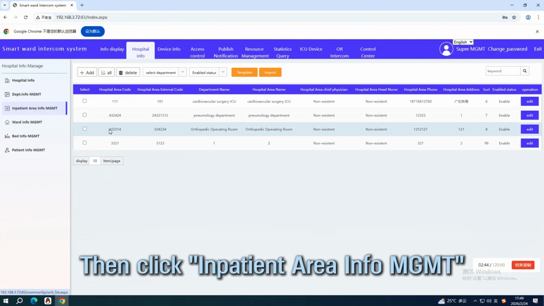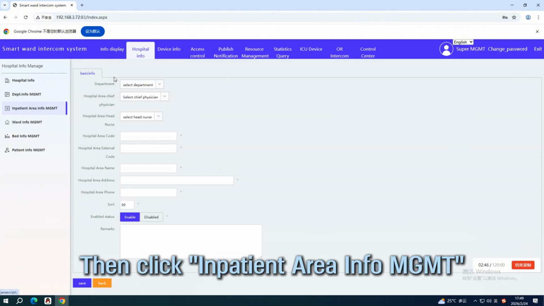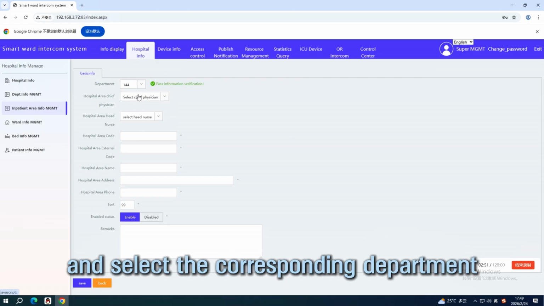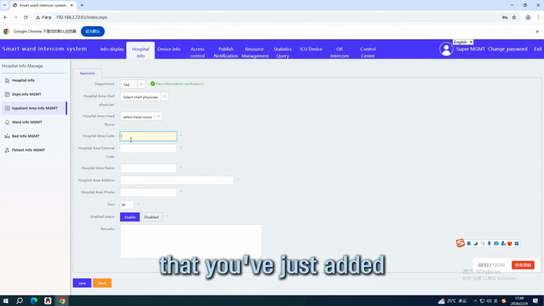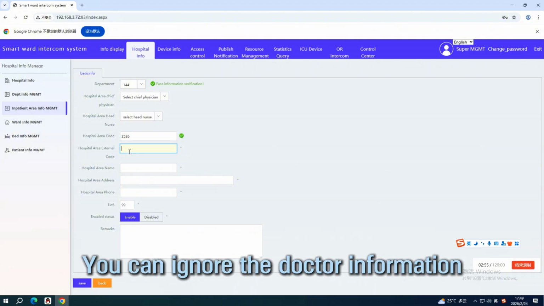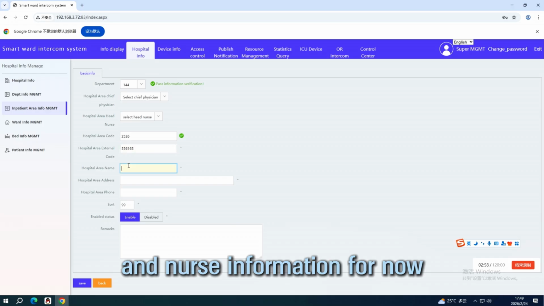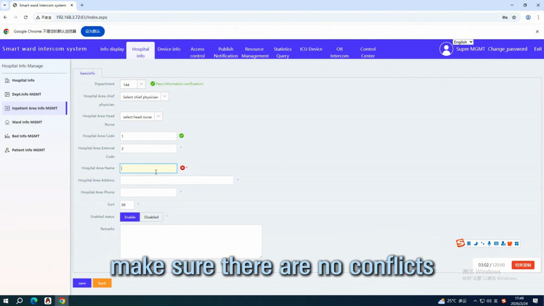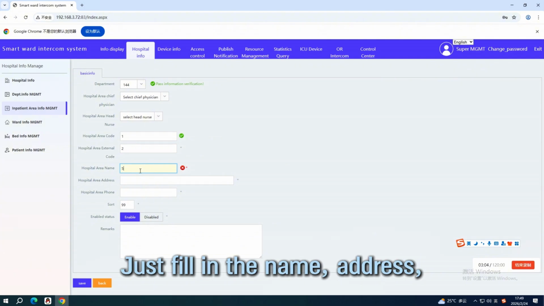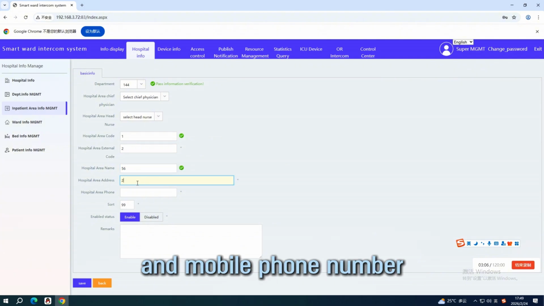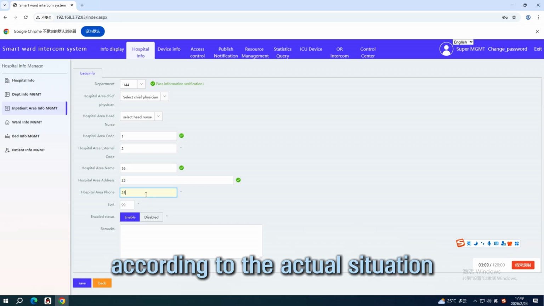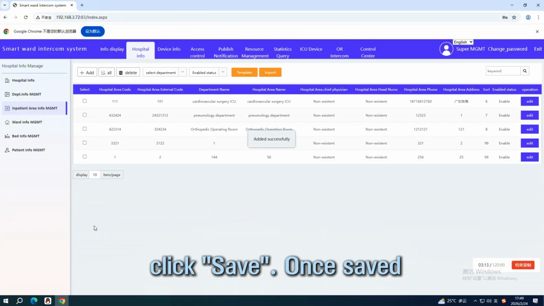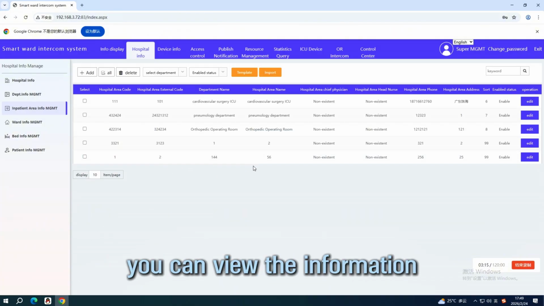Then click Inpatient Area Info MGMT. Then click Add again. Operate according to the video and select the corresponding department that you've just added. You can ignore the doctor information and nurse information for now. When adding code information, make sure there are no conflicts. Just fill in the name, address, and mobile phone number according to the actual situation. After filling in all the information, click Save. Once saved, you can view the information.